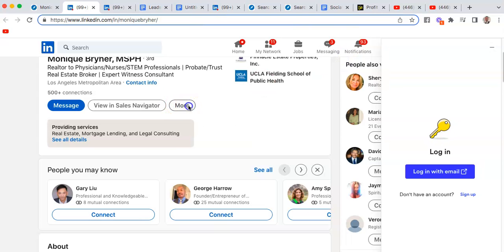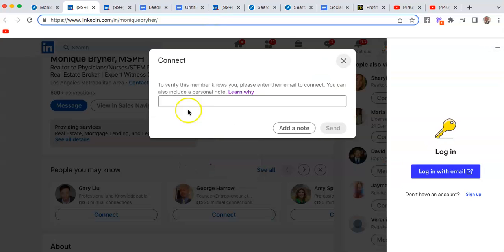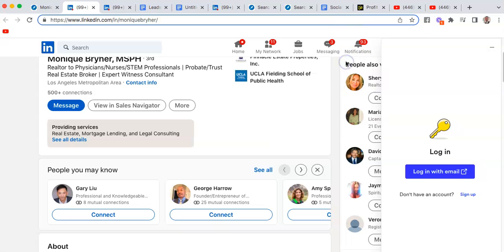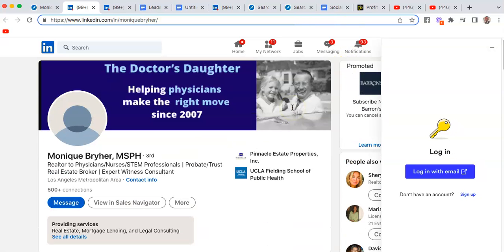Oh, so here, this is what comes up occasionally. To verify members know you, please enter their email address. You can also include a personalized note. Those are just some things we walked you through on how to optimize your profile. They don't want just anybody to reach out to them. So that's what that means.